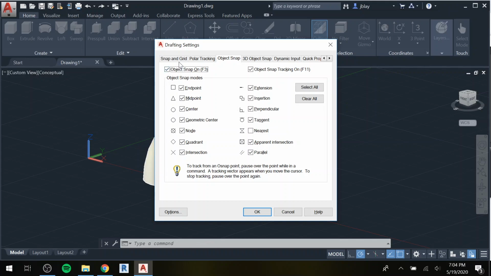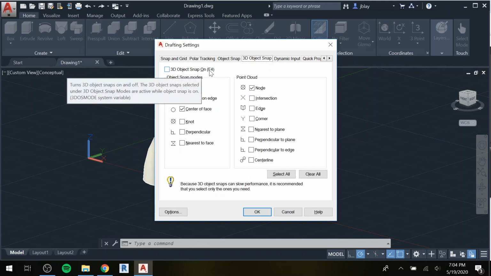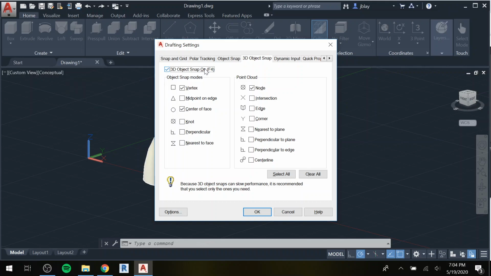And if you look up here at these tabs, you'll notice there's one labeled 3D Object Snap. So let's go ahead and click on that. You'll notice that by default, 3D Object Snap is off. And you'll notice here it says F4. So if you ever accidentally hit F4, that might turn it on or off. Let's turn it on right now. And then we see here there are all these options and they're not all selected.